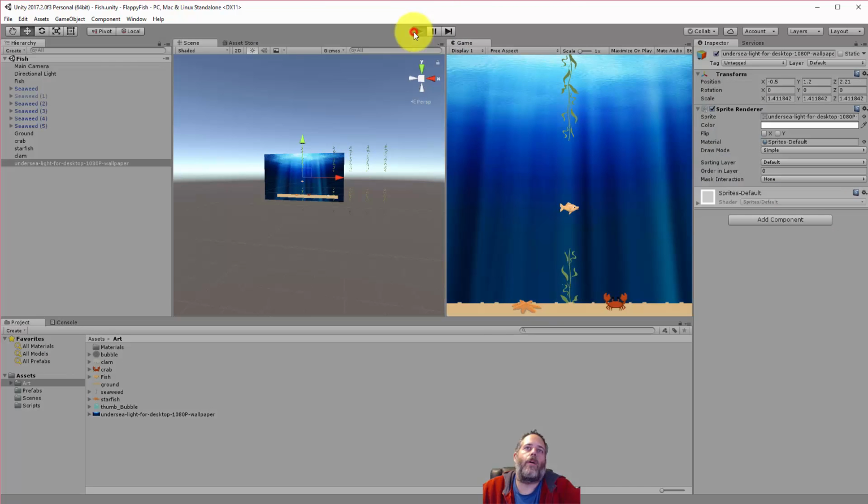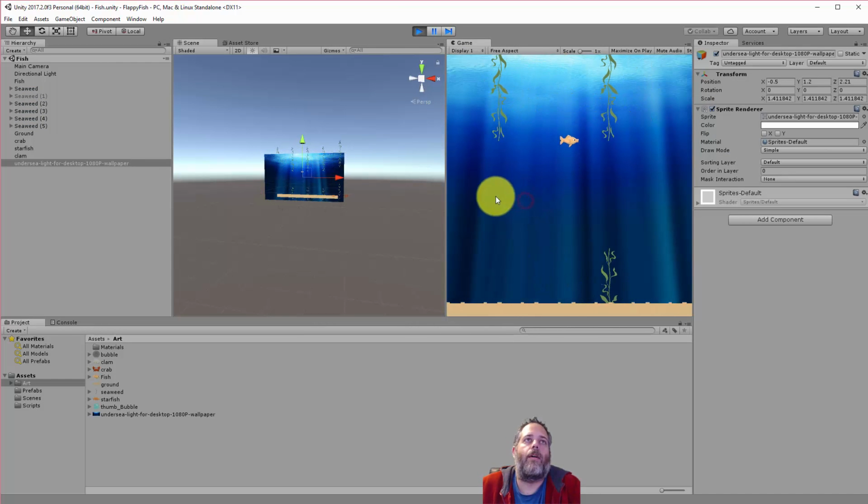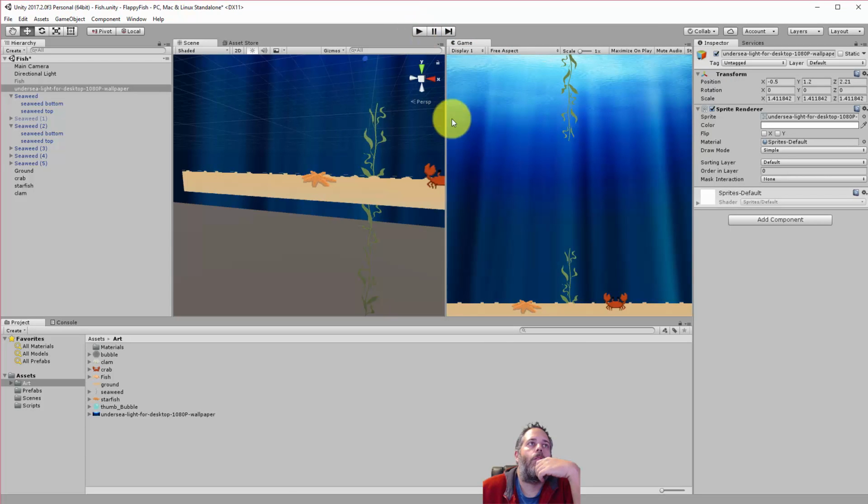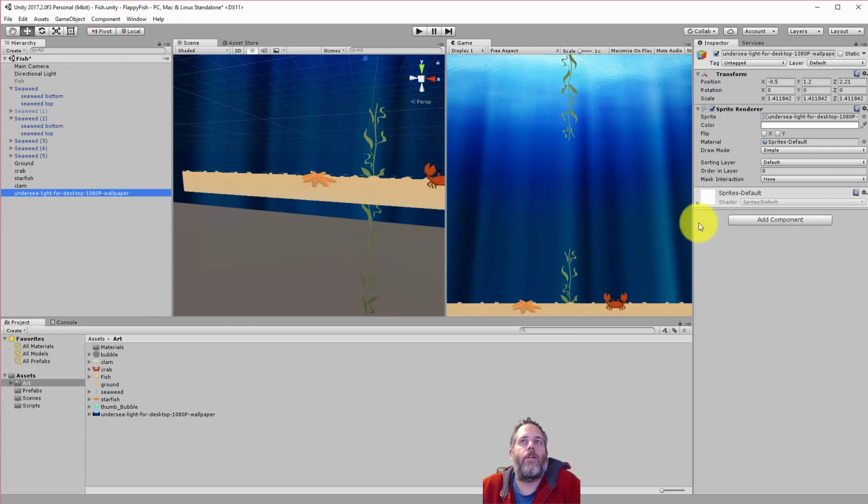Now save and press play. And now, oh, what do we got there? Let's take a look. So what's happening here is that our undersea light right here, or my background, that's the name of it, is rendering at the same level, the same order as these seaweeds, and it doesn't know which one's supposed to be in front, which one's supposed to be in back, so it just gets kind of random, and this could be up here or down there, it doesn't really matter.